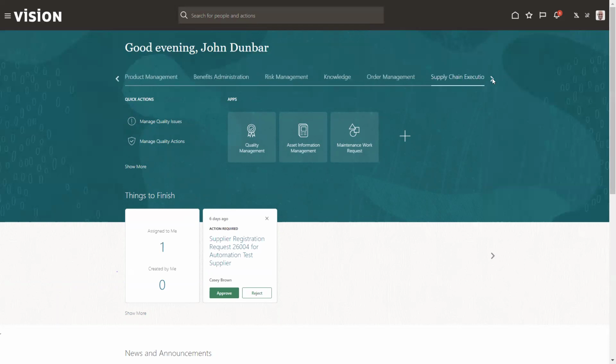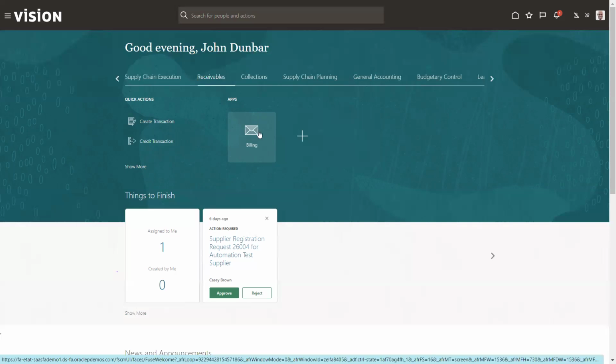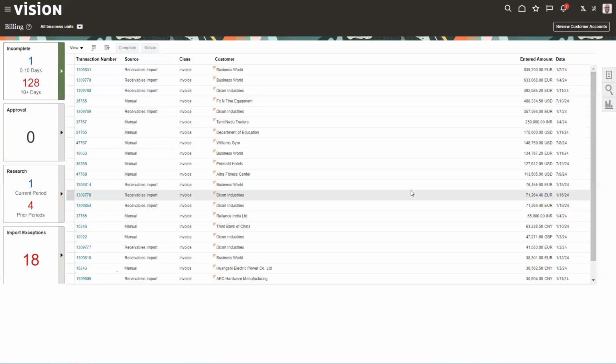Receivables. Do you see receivables? Yeah. So receivables, billing. I want to create one AR invoice. Okay, so I'll click on it. I have navigated to this particular page.